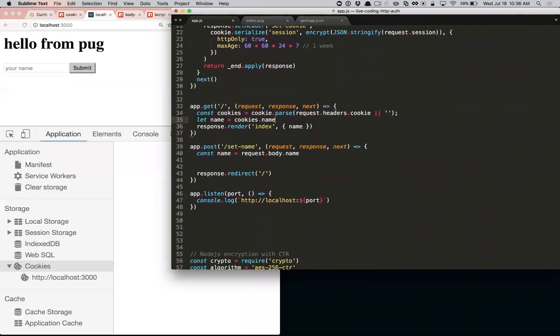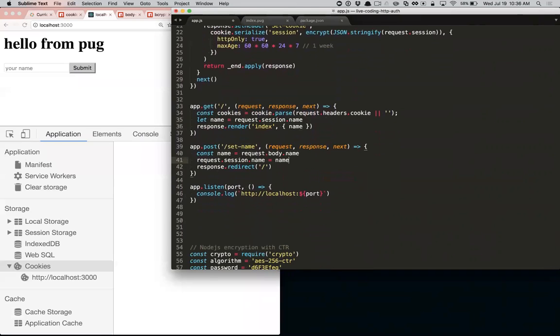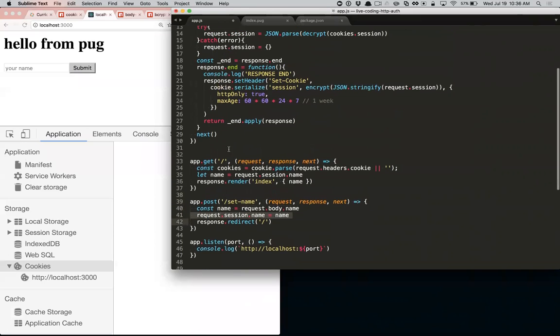And then up here, oh no, this is to get the name. So we get the name from request.session.name, and then down here we set request.session.name to name. So in the get request for the home page, we're looking in your session to see if you have a name. And then when we do the post to set name, we're taking the name and setting it on the session, which should then be up after we redirect. As part of the ending of the request, we'll set that header.